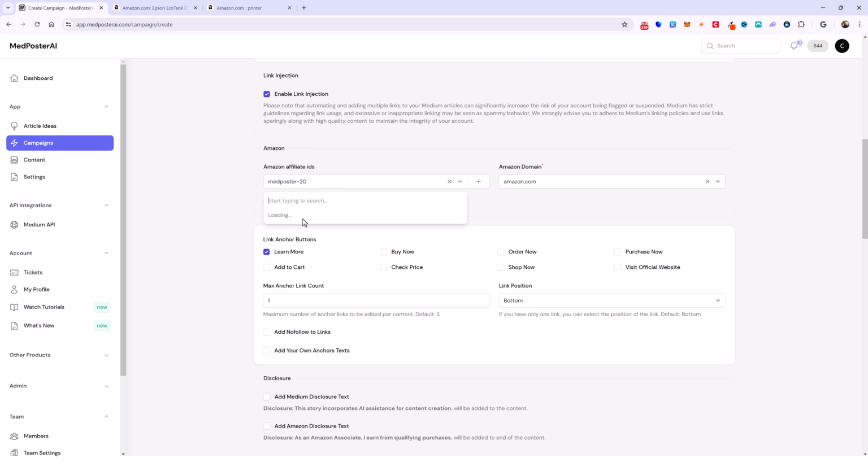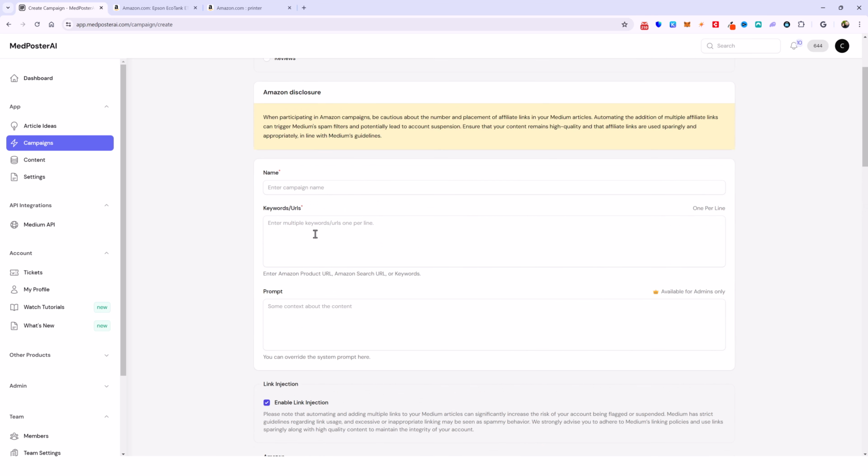So whenever we click this drop down, it should show all the ones that we have. So we're going to go ahead and select that. You can choose your Amazon domain. I'm going to keep it as .com. What I want to do, before we get down here and go over all these different options for links, is up here in your keyword and URL box, you have to paste your Amazon URLs. I'm going to show you the different ways you can do that.